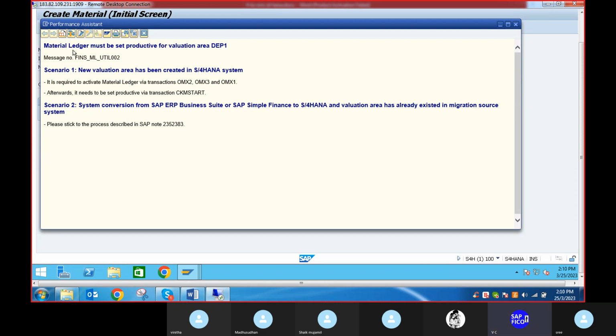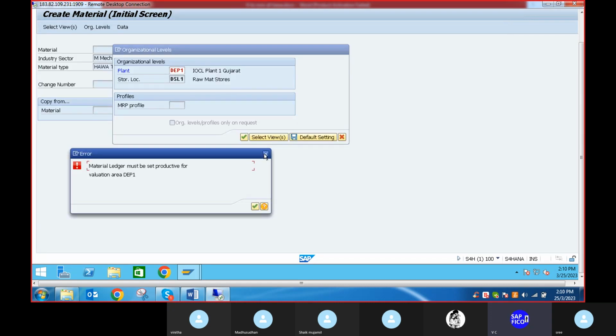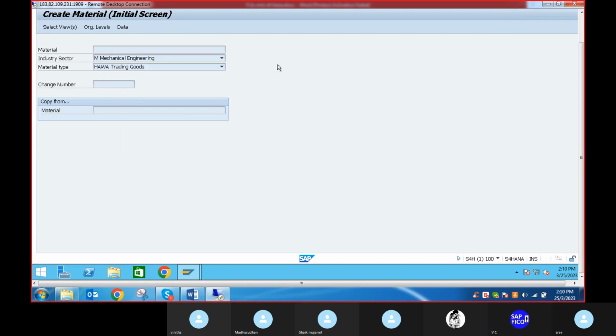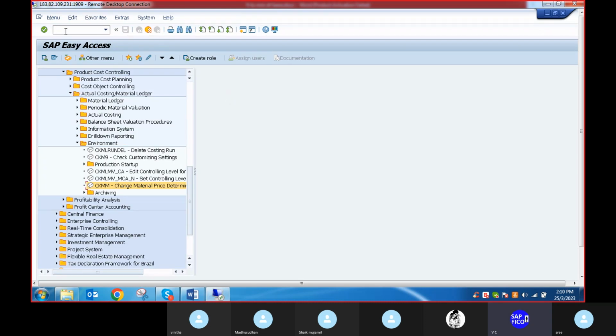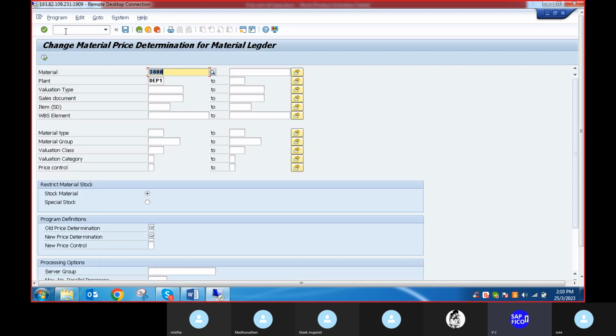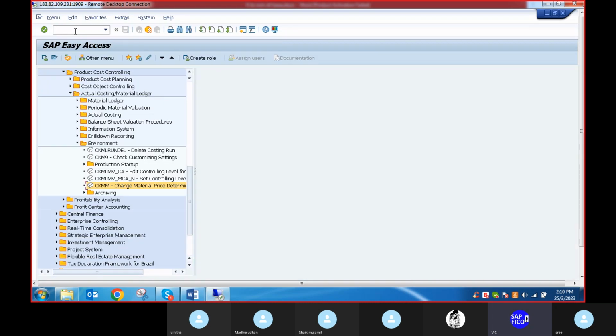So OMX2 and OMX3 and OMX4. Ma'am, can you remove this thing and check with OMX1? Why are these things not working? We're going to see. If the material ledger status is activated in transaction code OMX1, then we will see it. Go to the transaction code OMX1.